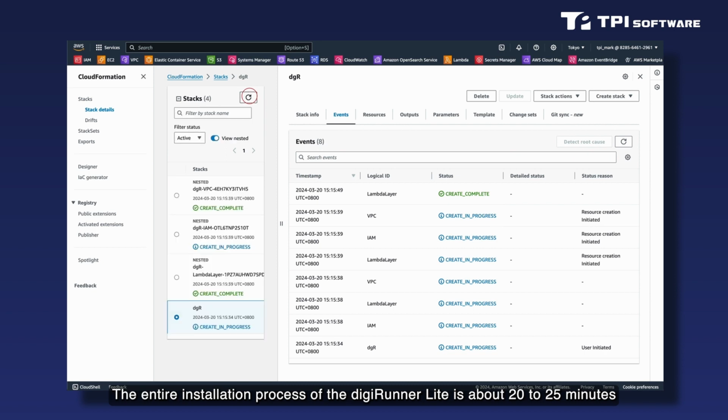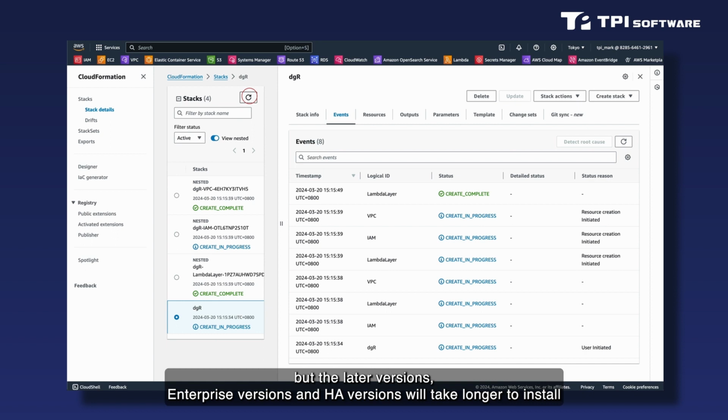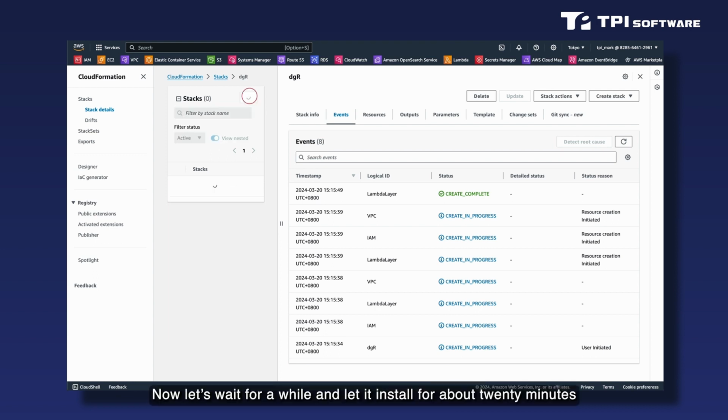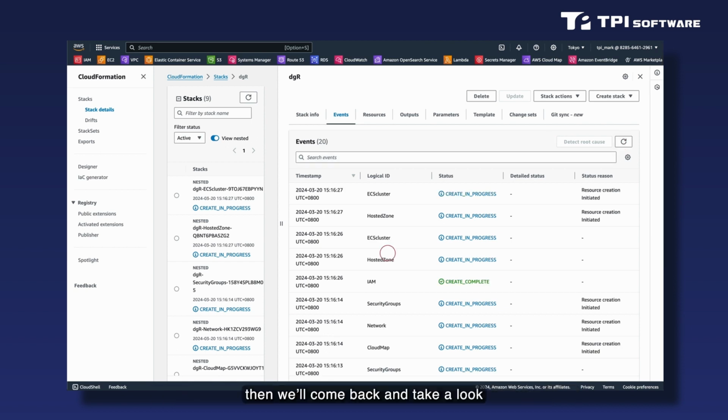The entire installation process of the digiRunner Lite is about 20 to 25 minutes. This time varies from version to version, but the later versions, enterprise version, and HA versions will take longer to install, around 40 minutes at most. Now let's wait for a while and let it install for about 20 minutes. Then we'll come back and take a look.